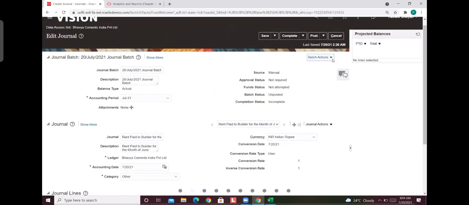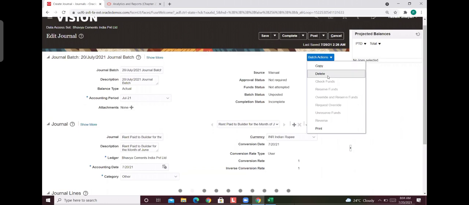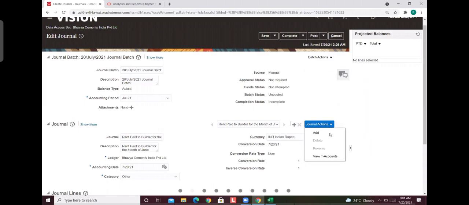Click the post. Here you can see batch action: copy, delete. Before posting, you can delete it. You can copy the unposted journal to a new journal, or the posted journal to a new journal. You can print it. You can add one more journal under the batch. You can see the T accounts and the ledger account. Then click the post button.